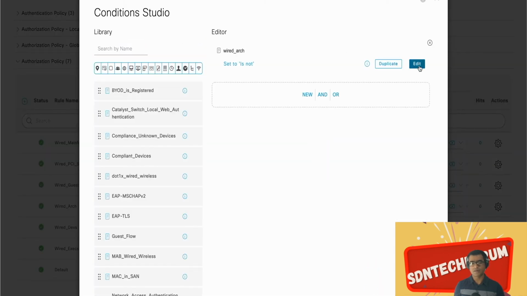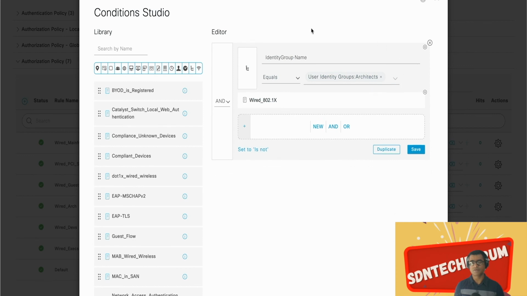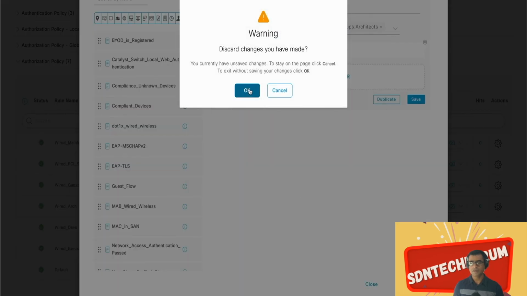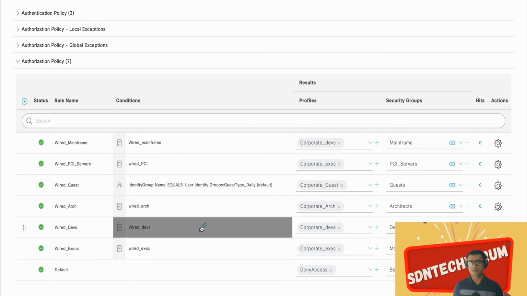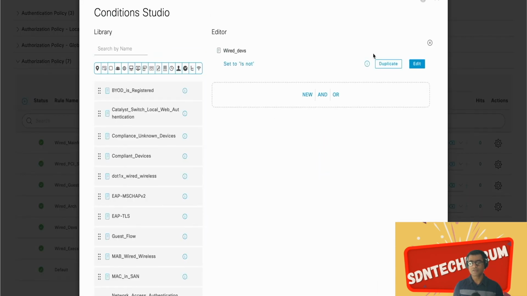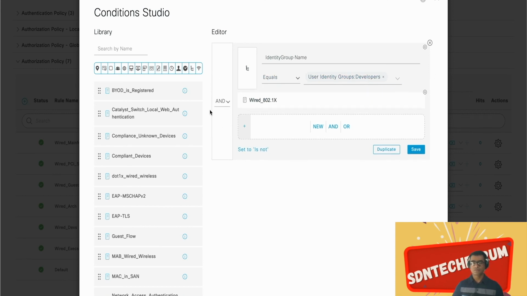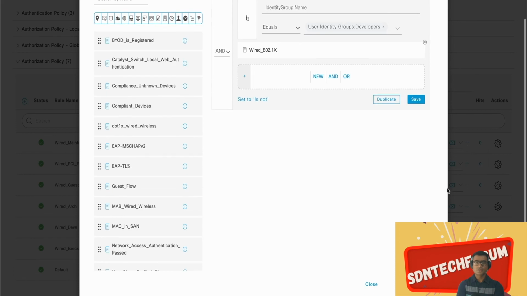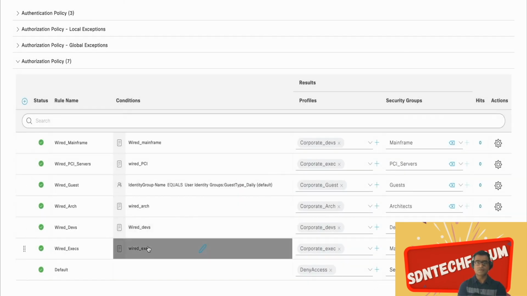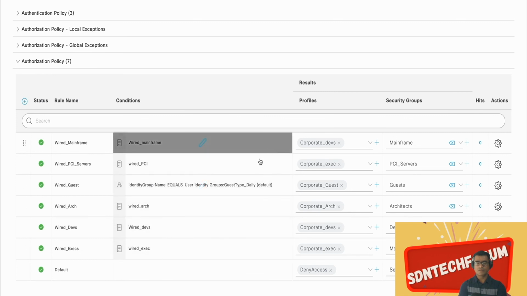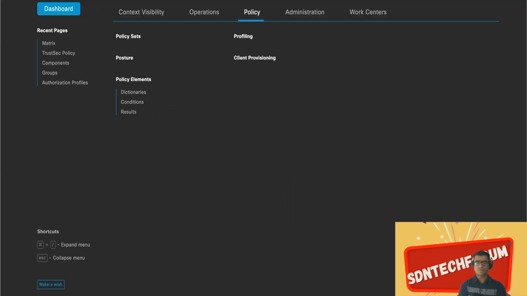Wired architect condition studio, combination of two conditions, identity group plus authentication method. If that condition is satisfied, it will be given an authorization profile plus an SGT. Very simple logic. It's a simple logic, but it will take some practice before you can totally get it, because it's a combination of multiple objects.